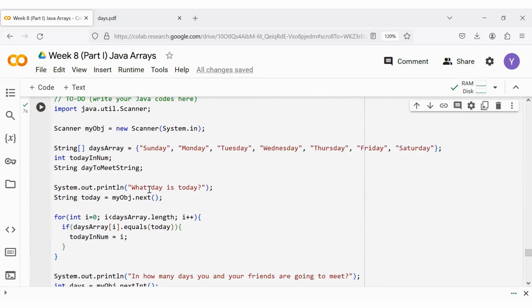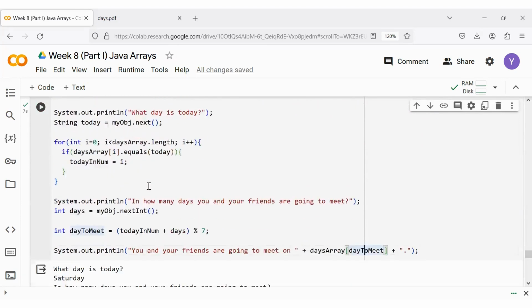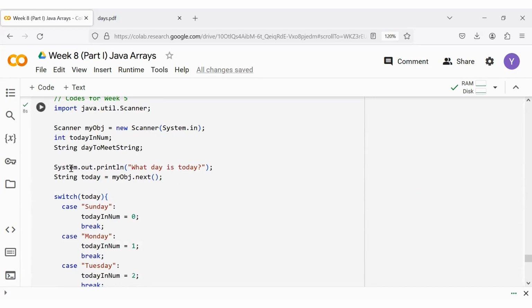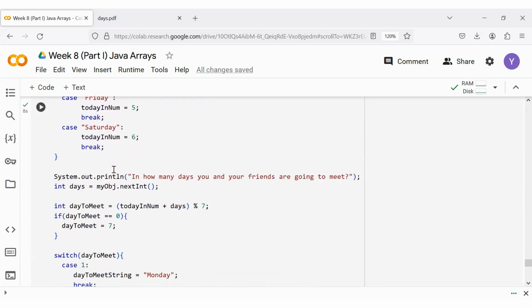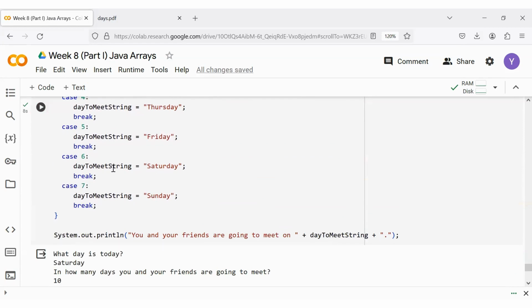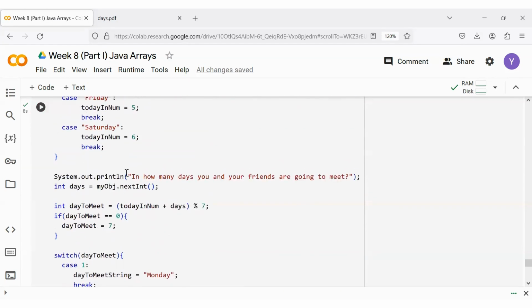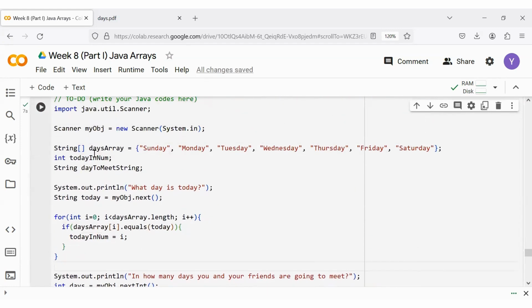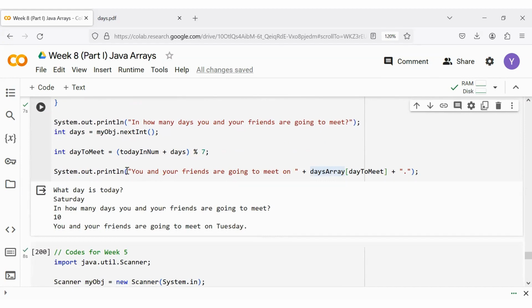So you can see here, by using an array, basically I can simplify the code. Because in the previous solutions, I used two switch statements to do conversions between integer and string. Now I just manipulate the index within my days array to achieve the same result.